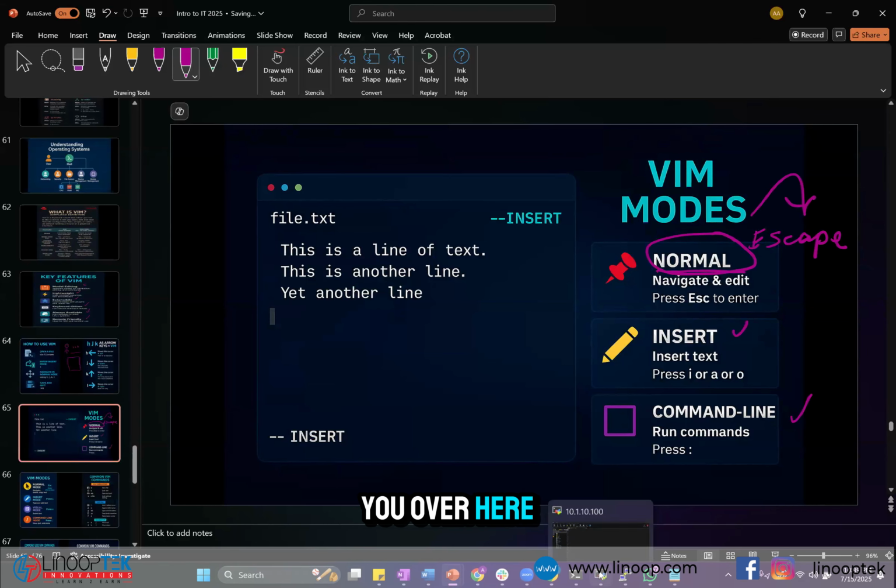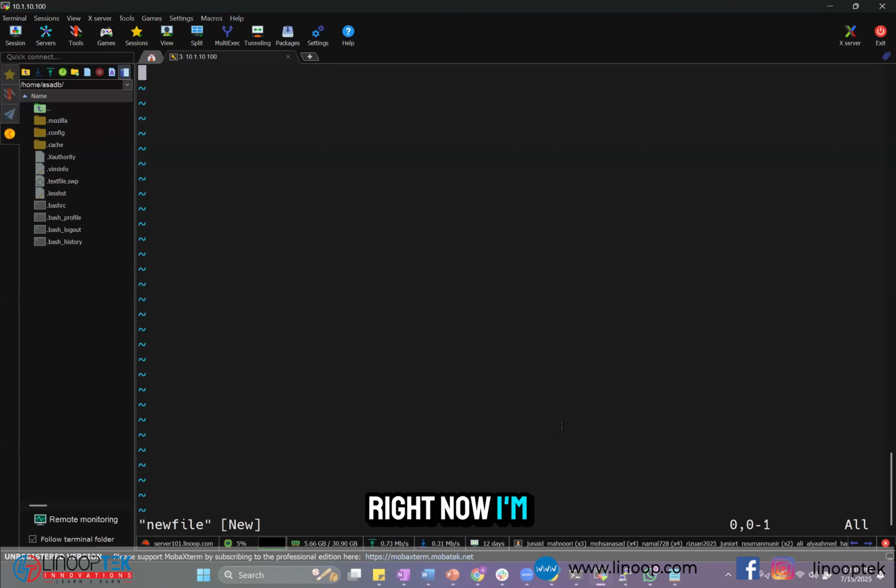Let me show you over here. Right now, I'm in the normal or the escape mode. All right, let's call it escape mode. What does that mean? If this file had contents, I could skim through those contents. I could read it, and then I can just close the file. I can exit without doing anything.